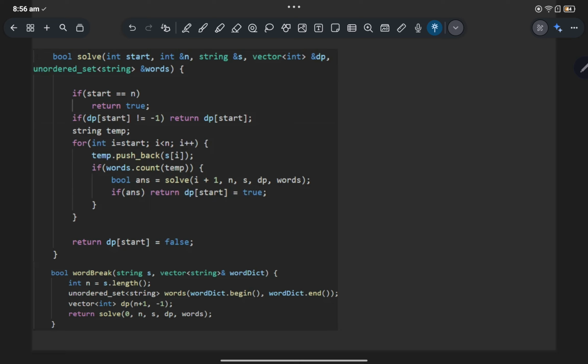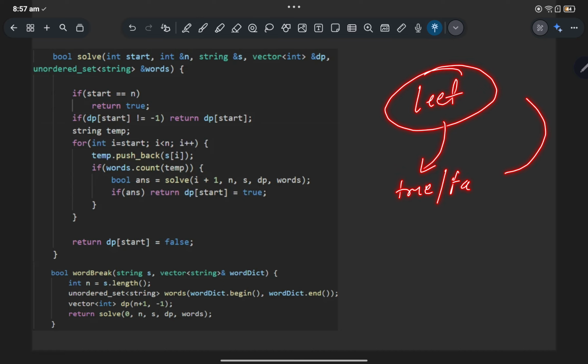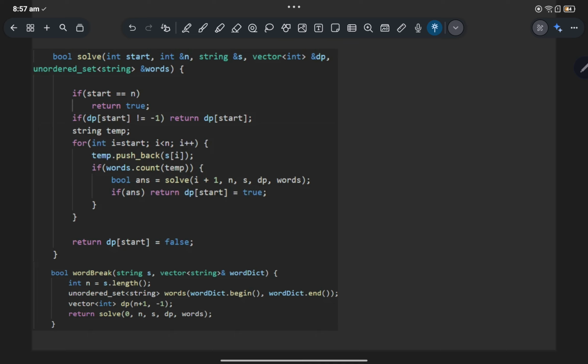But if that's not the case, then we check whether we have already solved this subproblem before. If we have, then we will simply return our dp value, meaning the value we have stored at that position. We have stored it somewhere, whether it is true or false, so we simply check what we have stored there and return from here. But if that's not the case, that means we haven't solved this problem before.